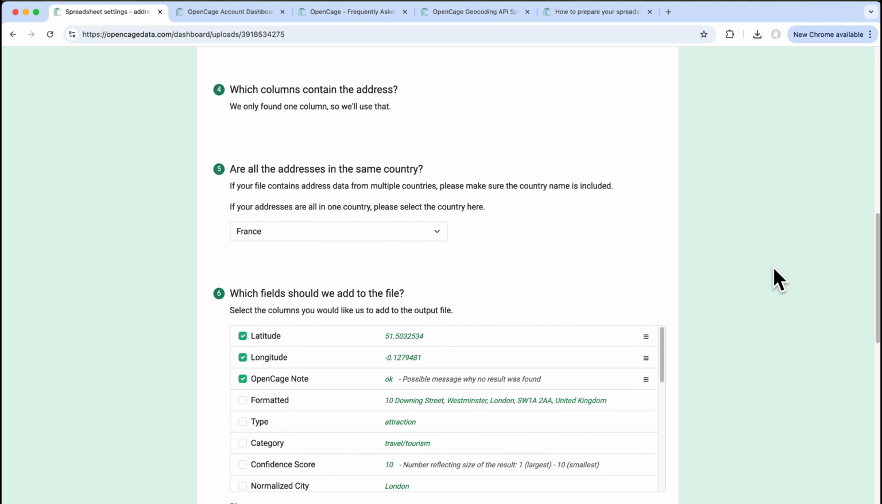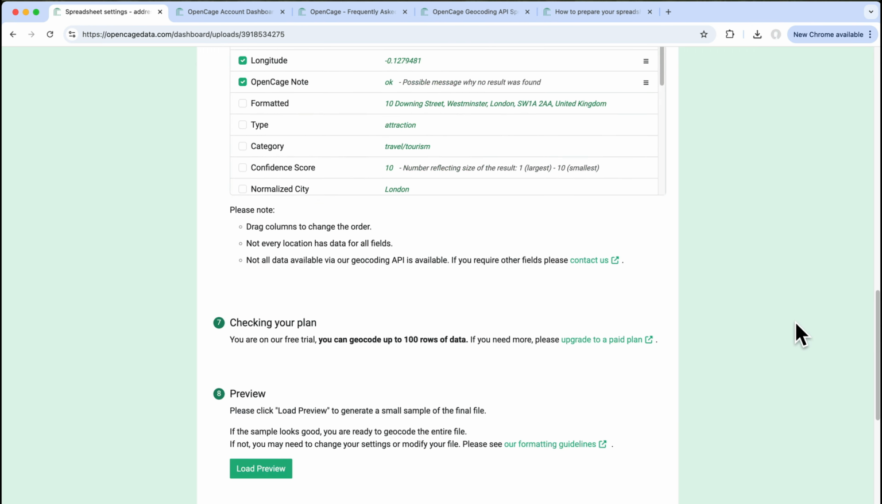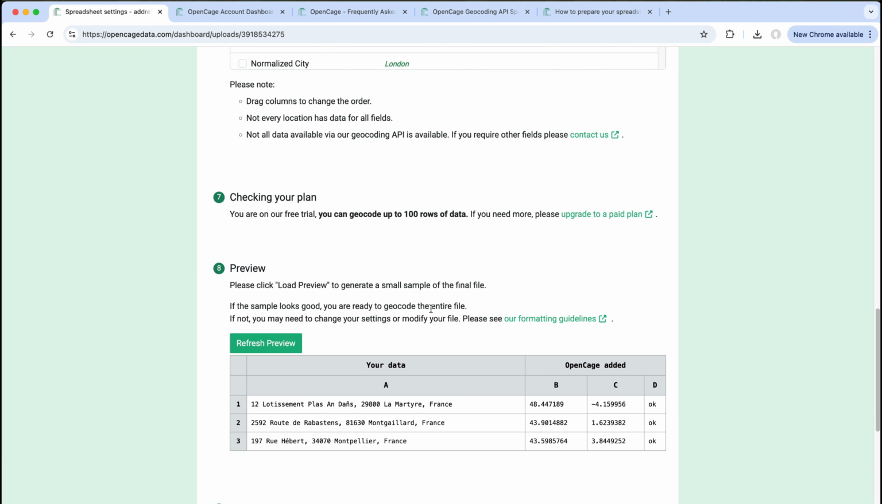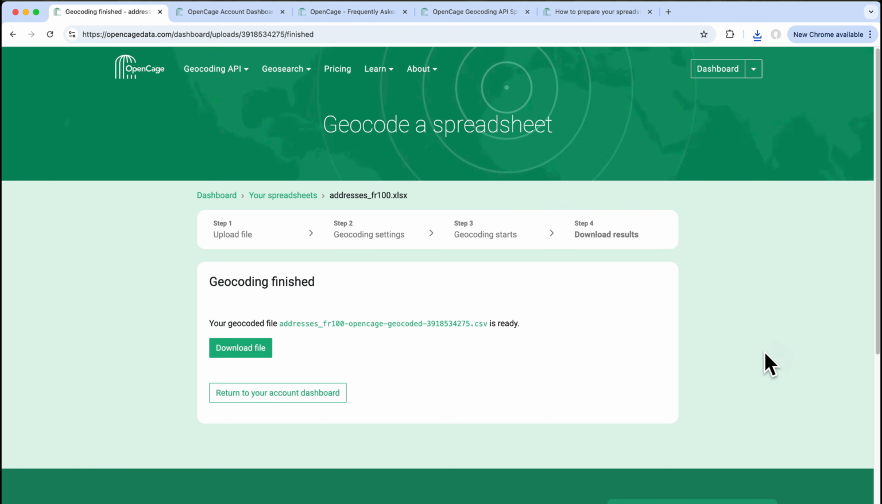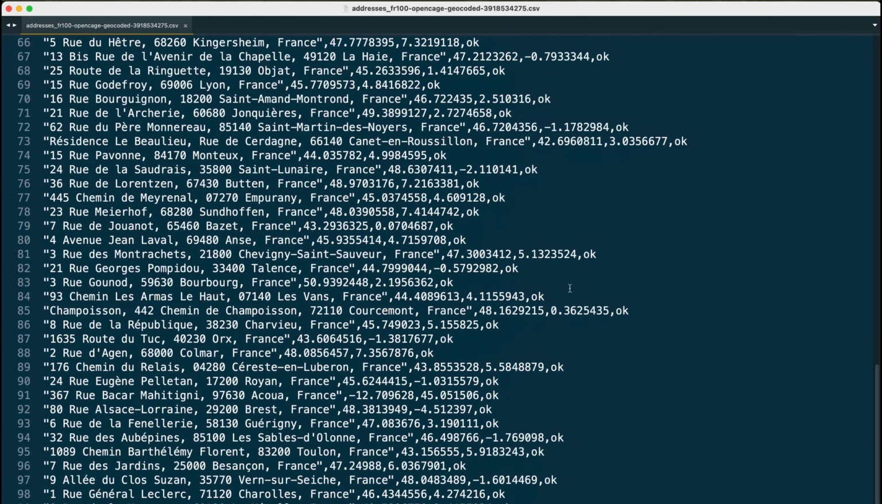Which fields should we add to the file? Let's keep this one simple and stick to the defaults: latitude, longitude, and OpenCage note. Okay, let's preview the output. That looks fine, so let's go ahead and start geocoding the whole file. And when it's done, we can download it, and this is what it looks like. All the rows have been geocoded successfully.